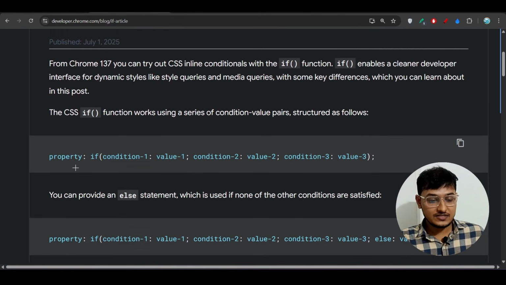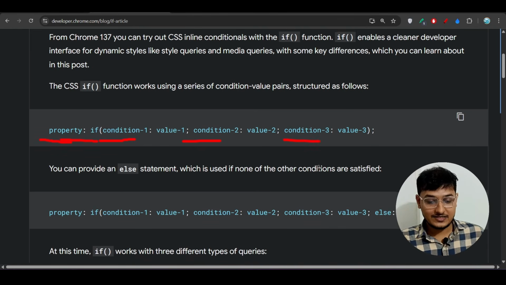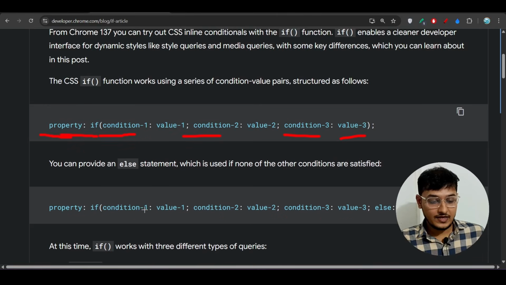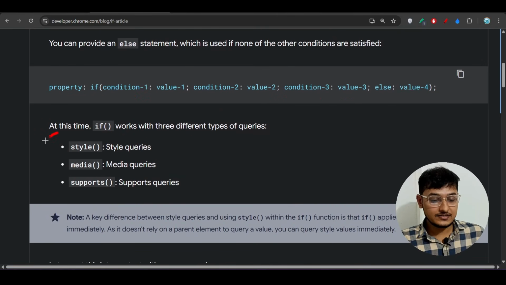And here you see, this is the syntax. First of all, you have to declare the property and then you can write this condition 1, condition 2, condition 3, blah, blah, blah. You can declare any number of conditions and also the value. And here you see currently these three things are supported. One is this style, another one is this media, and the third one is this supports. These three different types of queries.